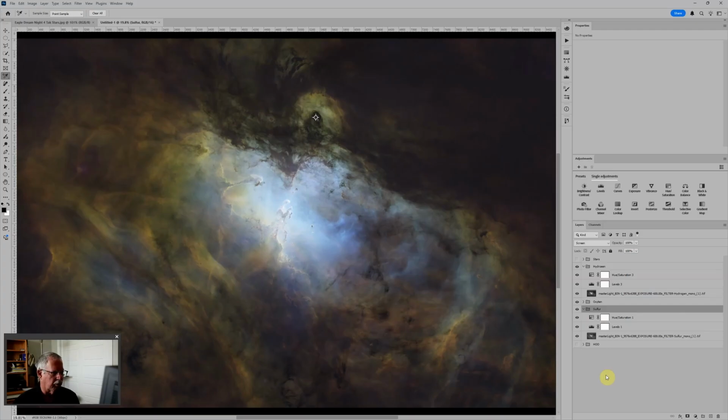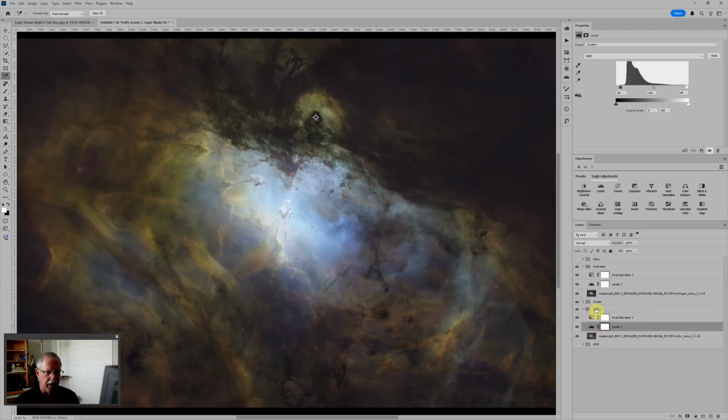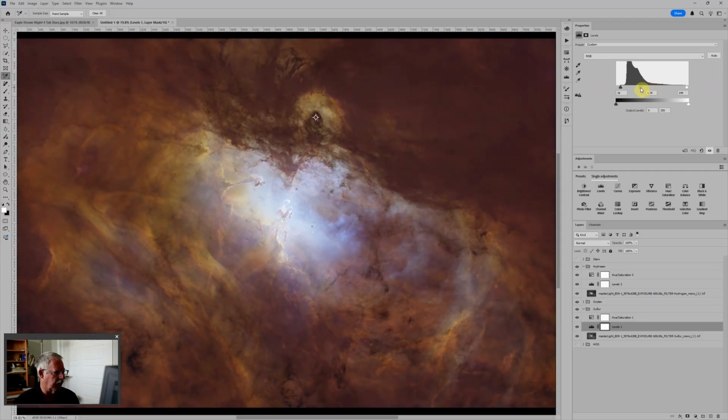So to turn up the red, I'm going to come down to this levels adjustment layer in the sulfur layer group. And remember, sulfur is color mapped as red. So if I make the red brighter, the red will become more dominant in the image. And I can do that by moving the midpoint slider. Remember, we've already set the bright point and the black point. So it's the midpoint slider that we primarily want to move. And as I move that to the left, you'll see that we're brightening the reds.